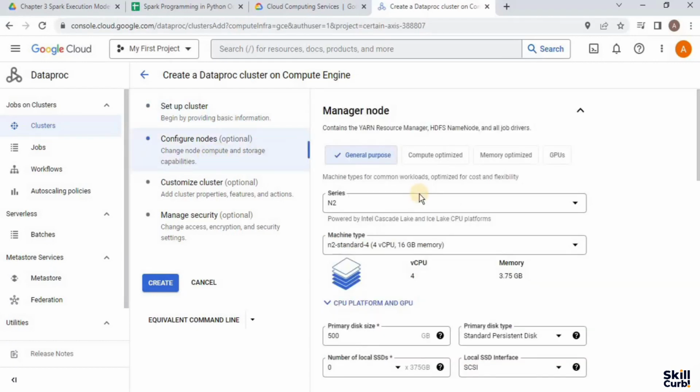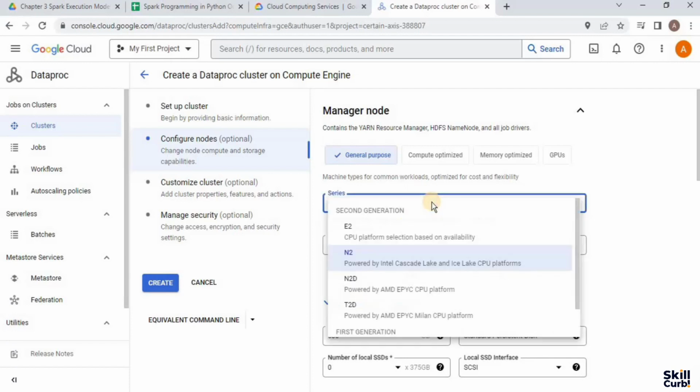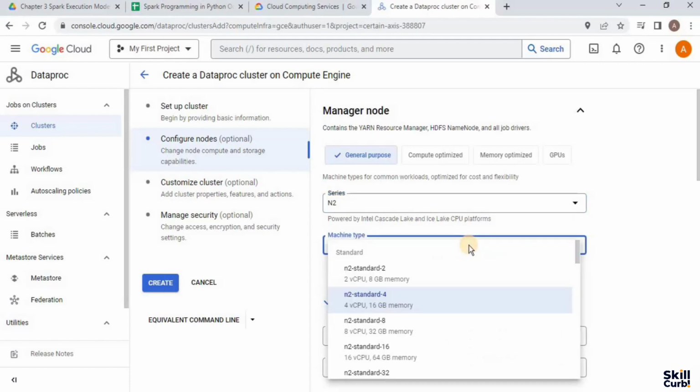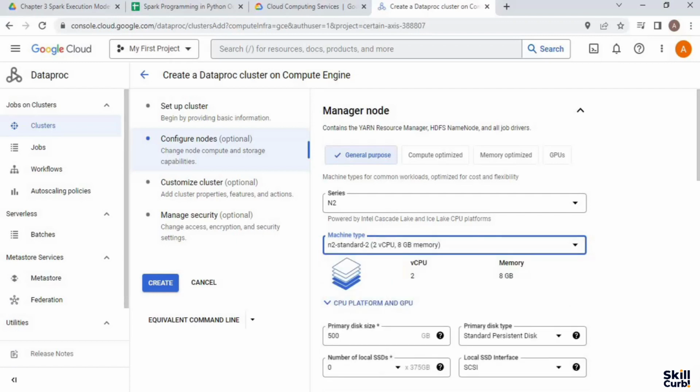You can select any other option that you want, and once you do this, go to the next point, which is to configure the nodes. Here you have two types of nodes. One is the master node or the manager node, and the other one are the worker nodes. Here we have to select the series. You can select E2, N2 or any other you want. I'm going to go with the default one. Then we have to select the machine type for the master node. I am going to go with the standard one, having 2 core CPU and 8 GB memory.